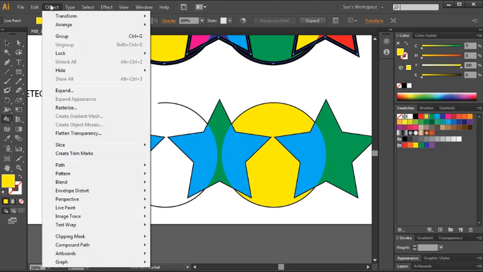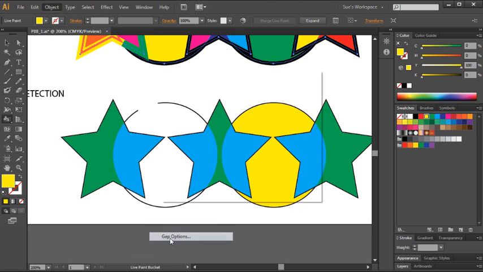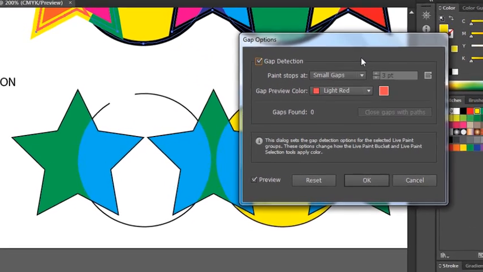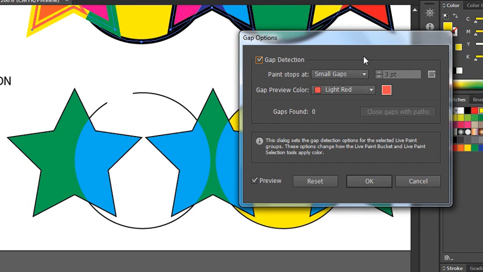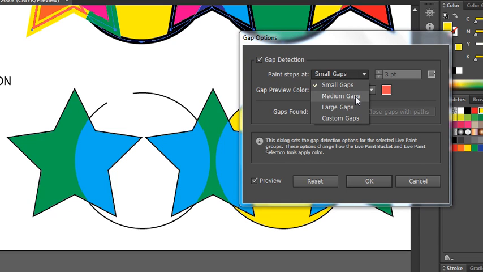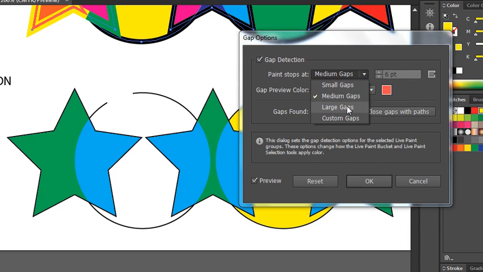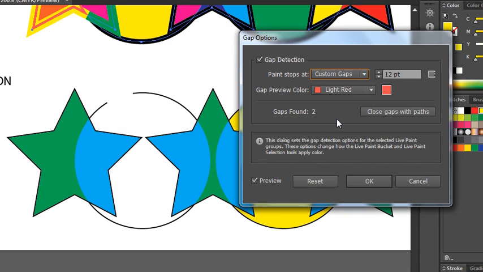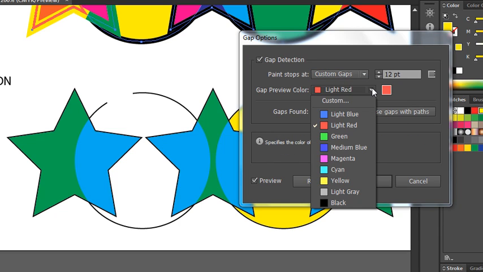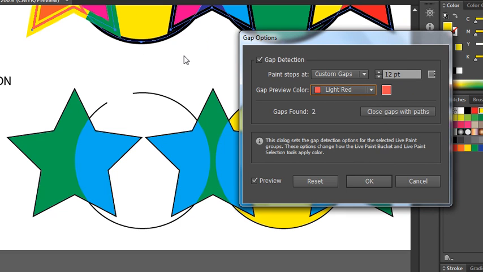So let's go back up to that menu, Live Paint Gap Options. And here's where you can modify the gap detection rules. The paint can stop at small gaps, medium gaps, large gaps, or custom gaps. And depending on which one you choose, that will determine the number of points within each gap. So there's large gaps, 12. Custom, you can specify whatever you need. You could also change the gap preview color from red to any of these other options or blend your own color depending on your artwork. One of those colors might not work for you.